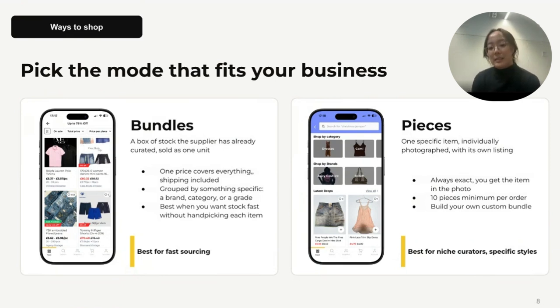Now, when you look at pieces, what it means is kind of in the name, right? It's a specific item individually photographed. Each and every piece is its own listing. And what you see is what you get. So anything that's in the photo is exactly the item that you'll receive in the mail. When you shop pieces, you have the ability to be super controlled about what you're buying.